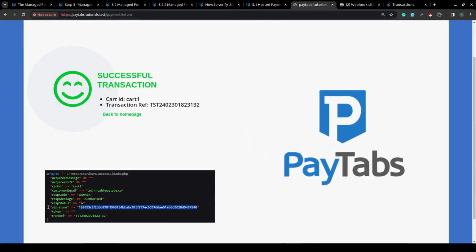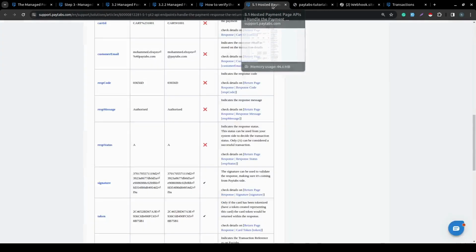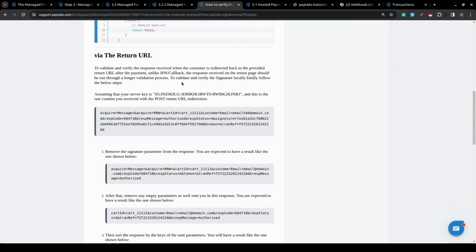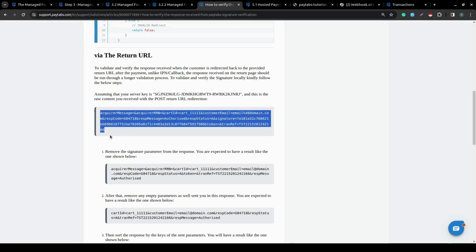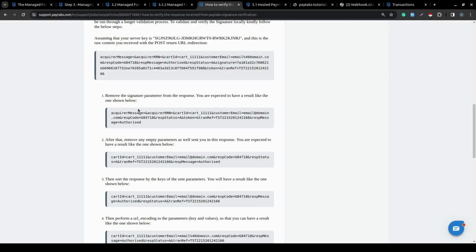This signature would look like this. We are going to use this signature along with your API key and with some hashing to make sure that this response is coming from PayTabs. So this is the response coming from PayTabs on the return URL. To verify that this response is coming from PayTabs, first, you are going to remove the signature from the response and put it away. Secondly, you are going to remove any empty parameters.